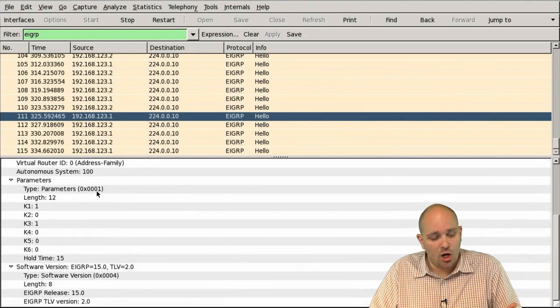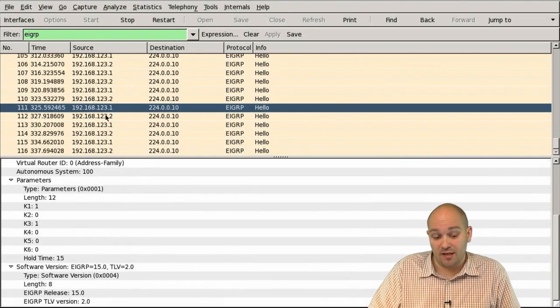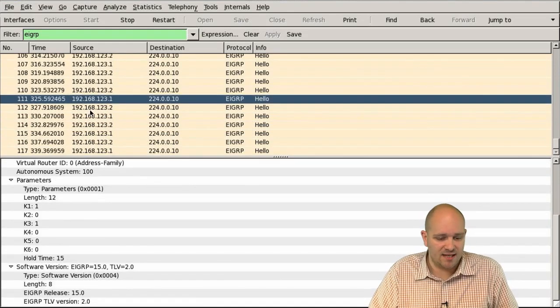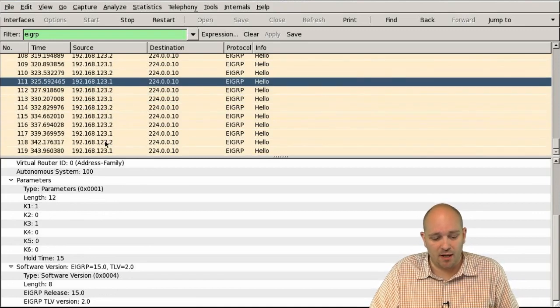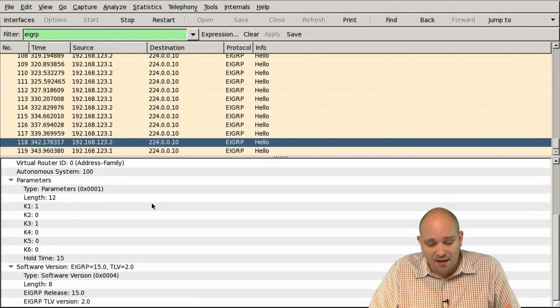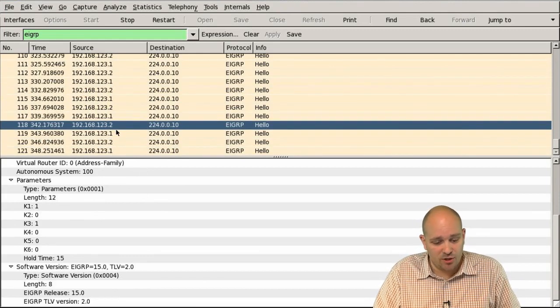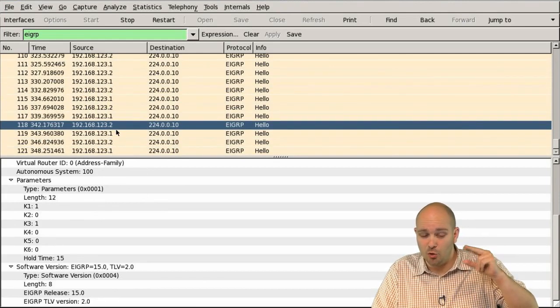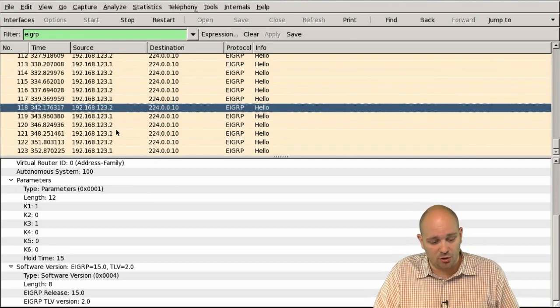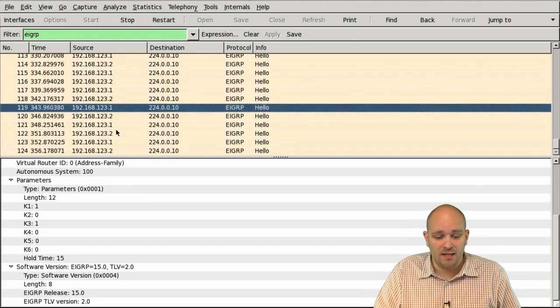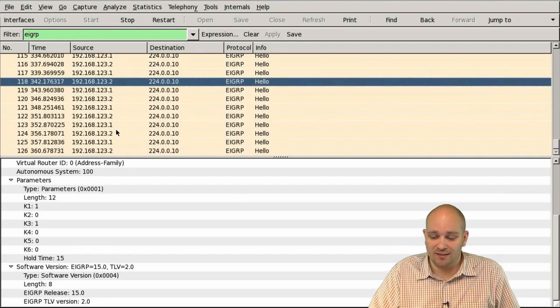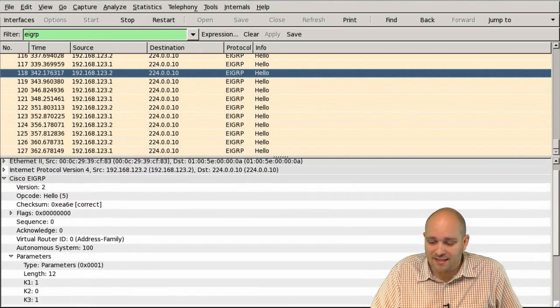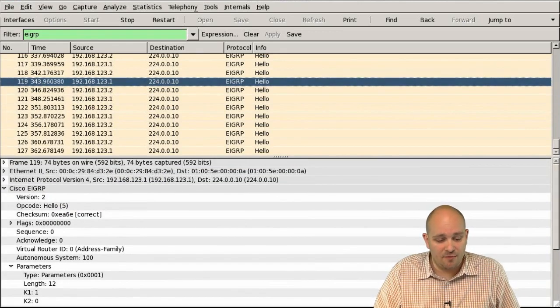What we can see here are the parameters that we are expecting to see, or that we have examined just before. So let's take a look at one of the packets that were sent by R2. So here it is. If I quickly switch between two packets, 1 and 2, we can see that nothing changes in the output below. This is a fairly good indicator that these packets are carrying pretty much the same information.